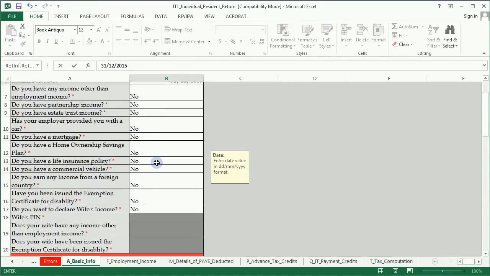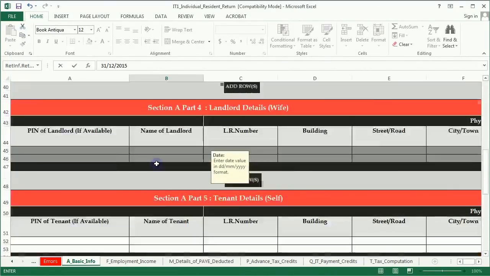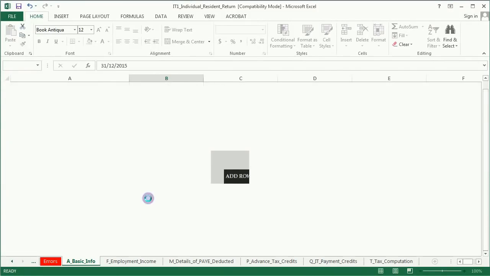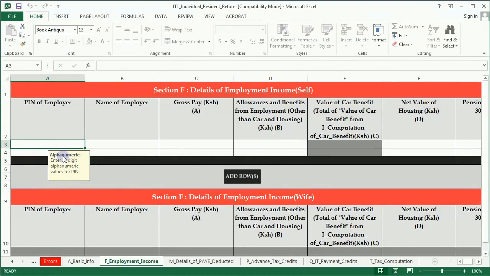Maybe no, and given that you're using the given form, we're not going to fill on that. We just use the PIN form that is provided. So you go to next on that. That is what you're required to just write. So you go to next. Here it gives you the PIN of employer, name of employer, gross pay, and allowances, benefits, and that.